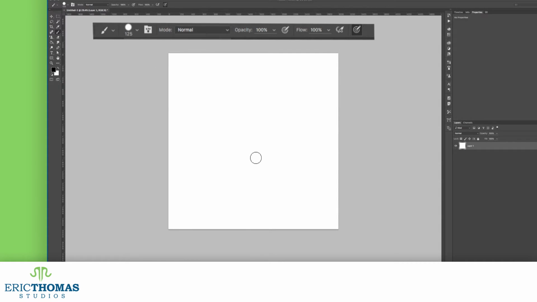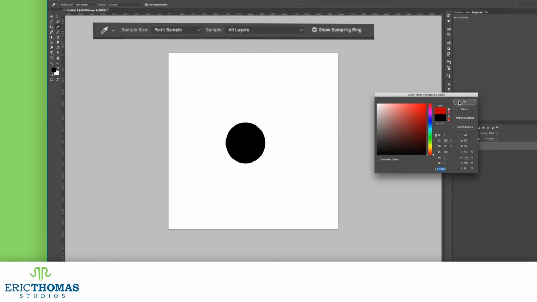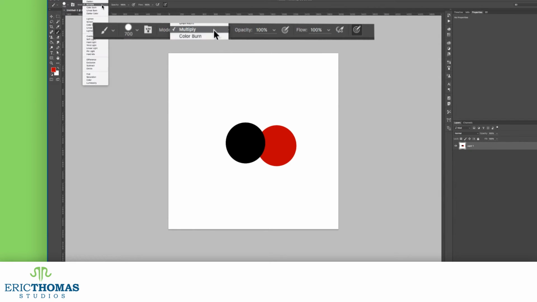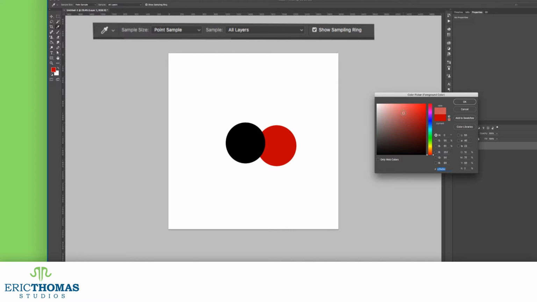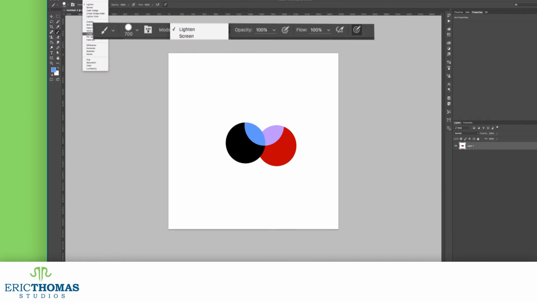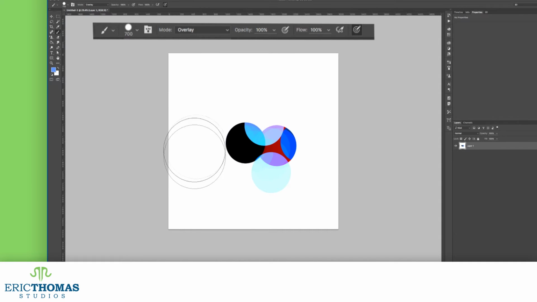Right of that though, it's a box with the word Normal. This is a drop-down for the brush's blending modes, which will change how each stroke works with the colors under them. These are mostly the same as the usual blending modes, with two exceptions.